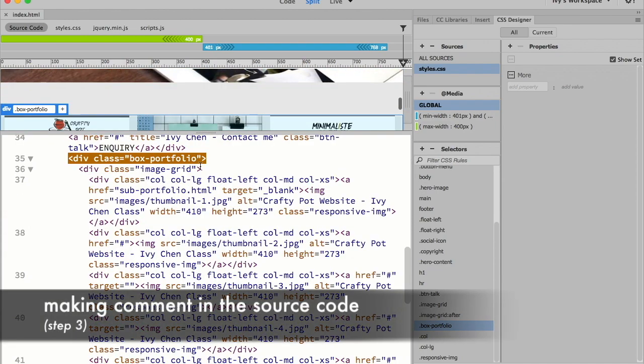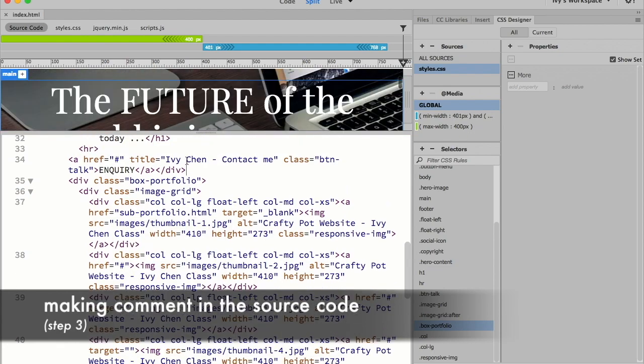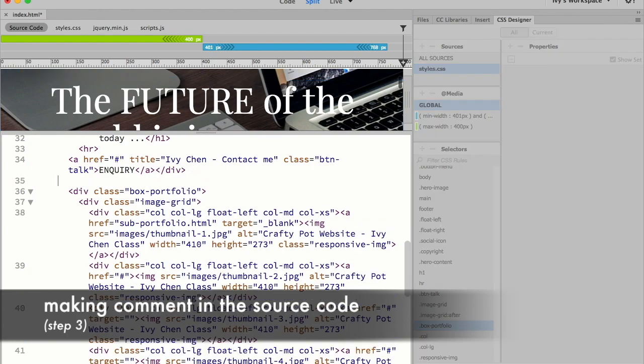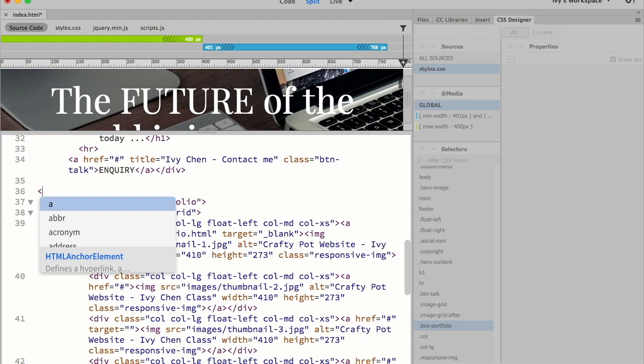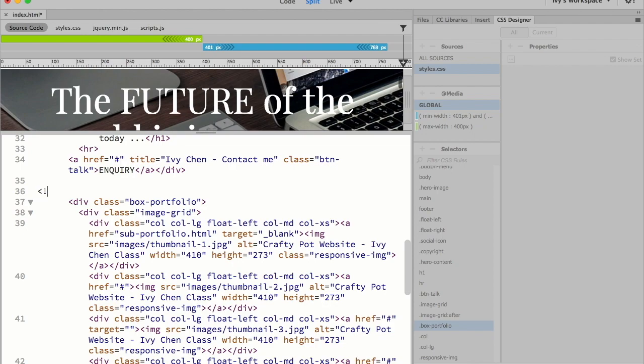This is the box-portfolio. I want to make a comment here. So I'm going to put my cursor right after the closing div of the inquiry button. Okay, enter, and backspace all the way here. Enter again, backspace. Now I'm going to put a comment here to write a sentence indicating that this is my portfolio section. How to write a comment for the code is, you type a bracket and an exclamation mark, and then you have a double dash.